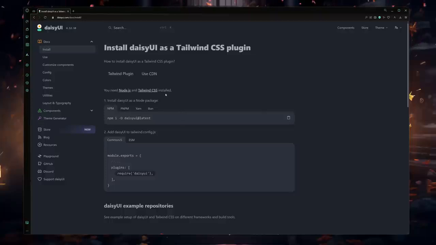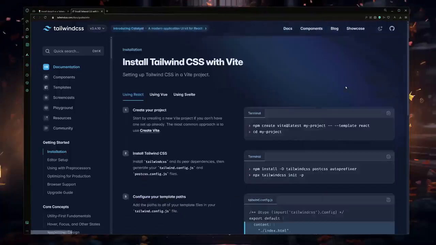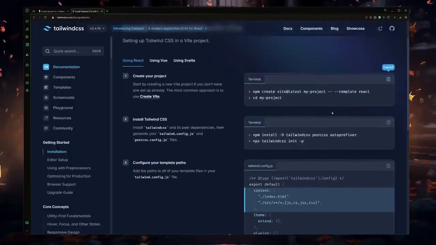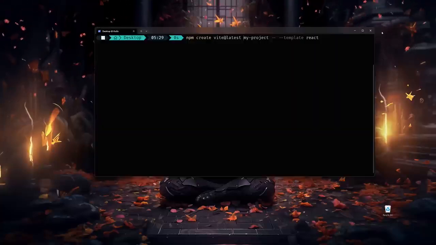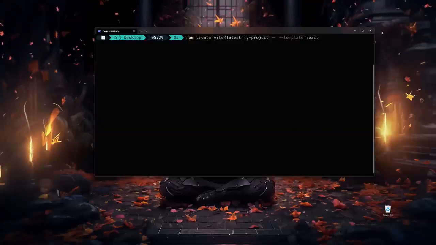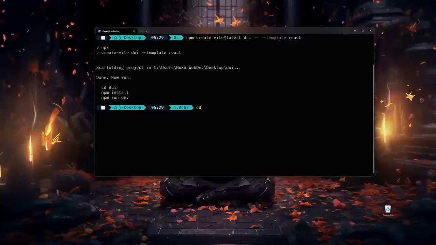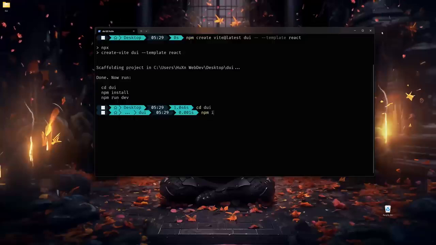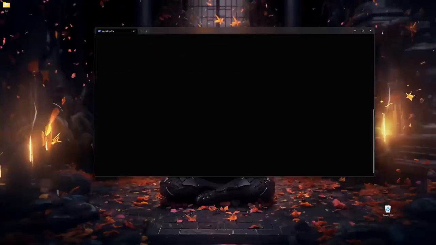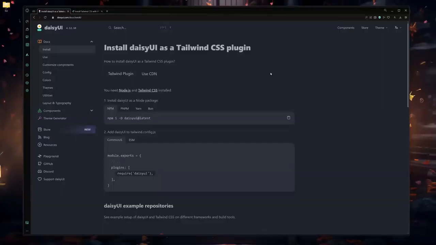So I'm going to go into Tailwind CSS right here, and go to my framework guides one more time. Then I'll choose Vite, and I'm going to copy the commands. Then I will open my terminal right here and paste this command, but I'm also going to change the name to something else. DUI would be fine. And I'm going to hit enter. Then I'm going to go into my DUI component, and use npm i to install all of the packages. Now I'm going to open that in my VS Code, and install all of the other packages and stuff.